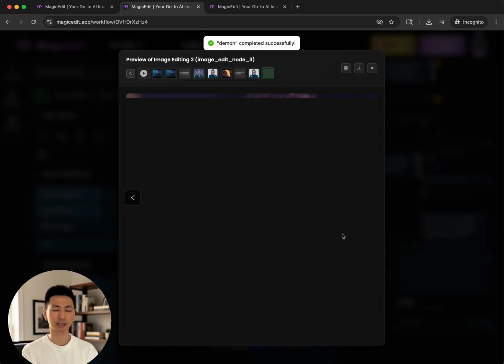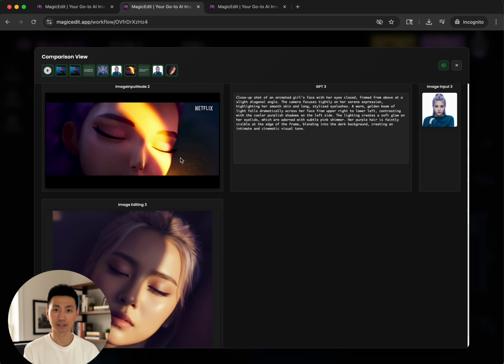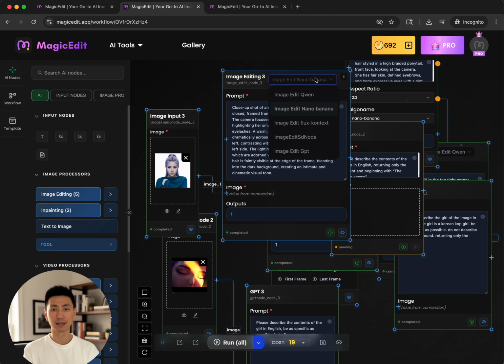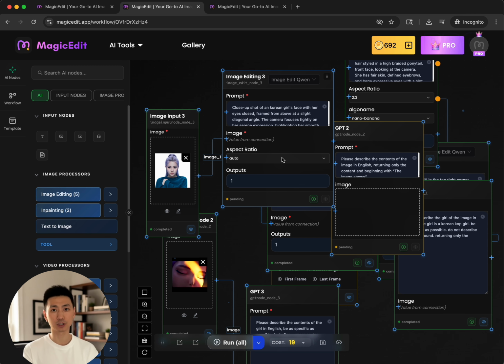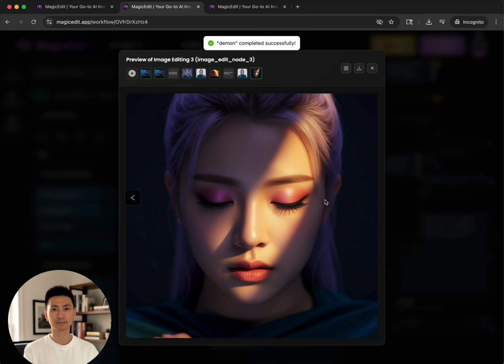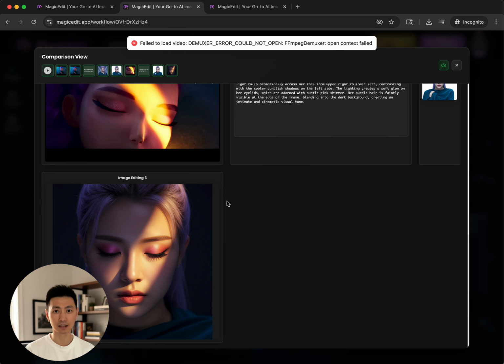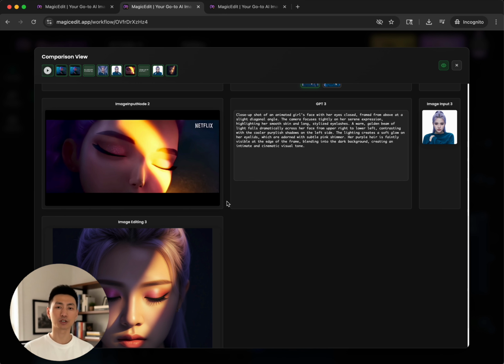Now, the first result might not look right. Maybe she's lying down instead of standing. That's totally normal. When that happens, just tweak the prompt a bit. For example, add something like: standing position, natural posture, same lighting. Run it again a few times until you get one that looks right. Eventually you'll find one that has the perfect lighting, the same hairstyle, and the right angle, just like the anime shot. Once you're happy with it, we can fine-tune the pose.